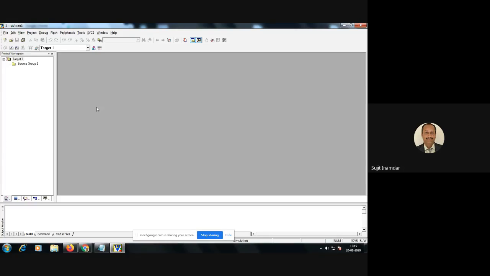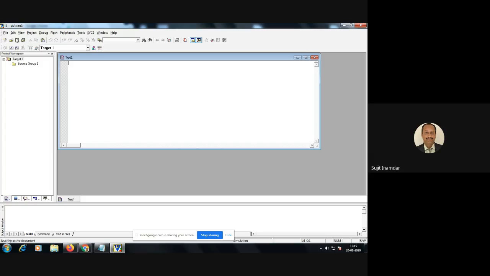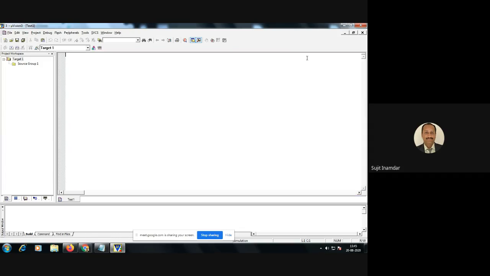Now the important step starts: the file code, whatever you want to execute or simulate. That code you are supposed to write over here. That comes under the third step, and that is nothing but File, New. File, New, make it maximized, and here whatever program you want to write, you can put over here.